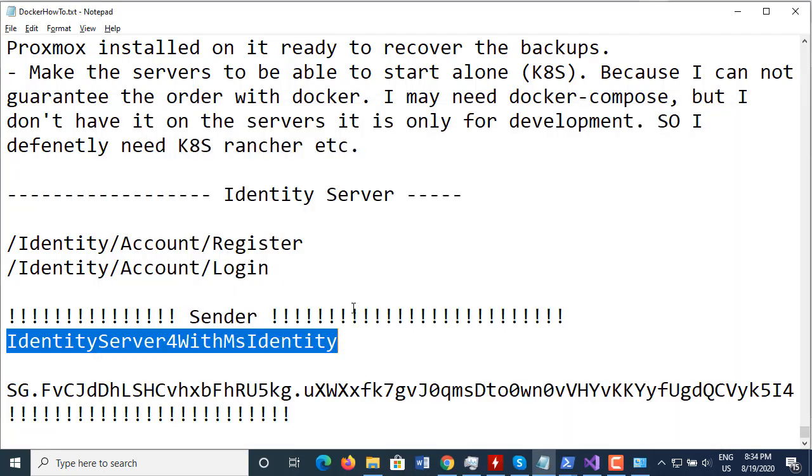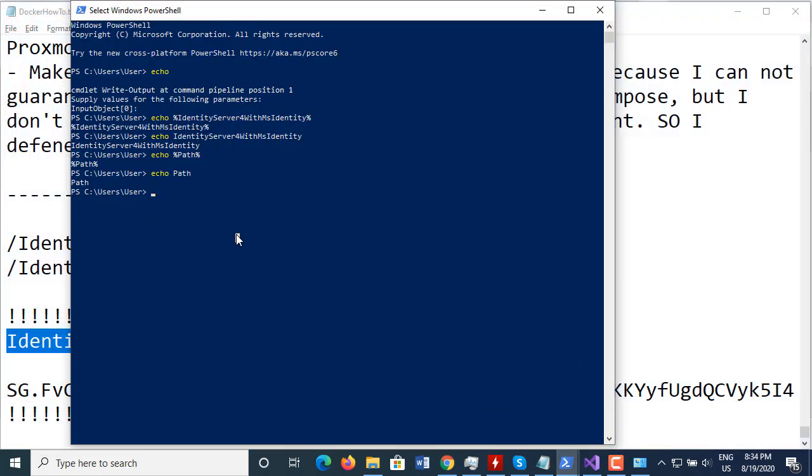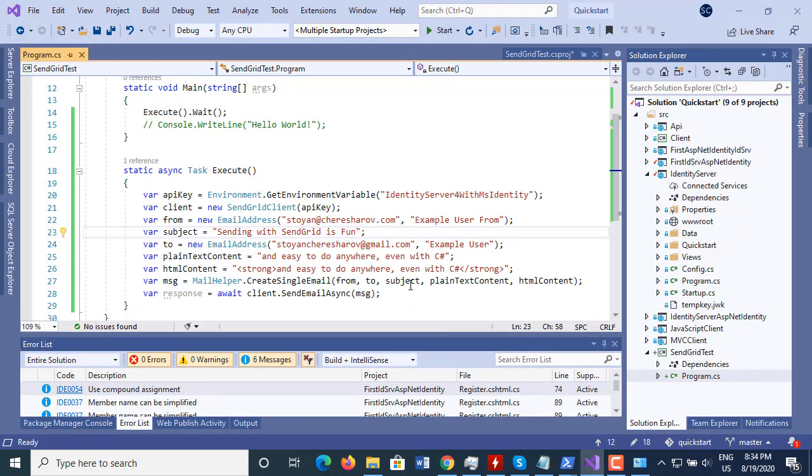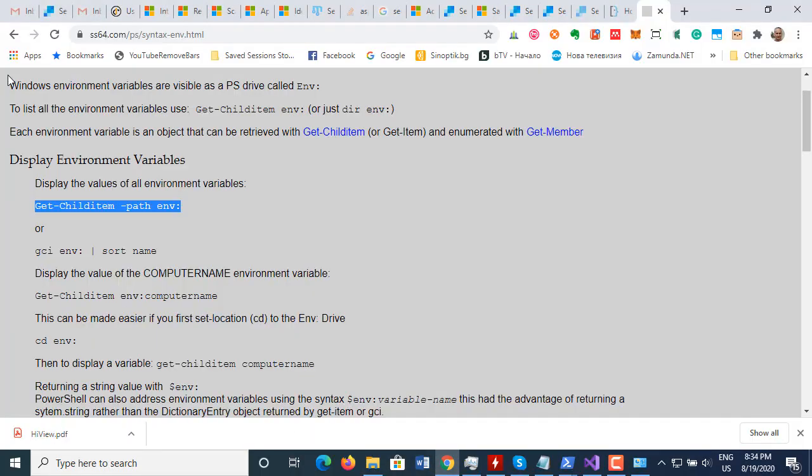So why is this not working in PowerShell? Oh my God. Whatever, we saw it. It works in the CMD command prompt, so it's there. It's set already. Let me try to run this application and see if one email is going to be sent to me. Probably not.